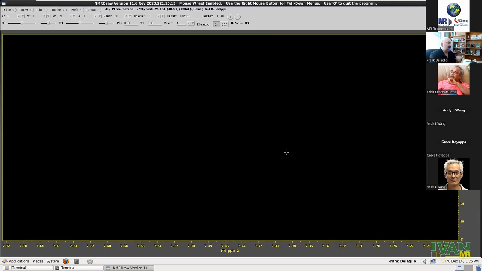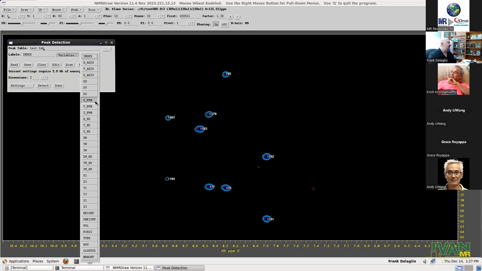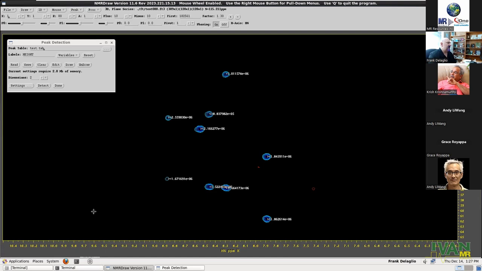And just like before, we can see any of the parameters that are in the peak table. So there, the chemical shifts in each of the three dimensions, and the heights. So in practice, it's very easy to generate peak tables. And we can edit them with the same tools that we used for the 2D.